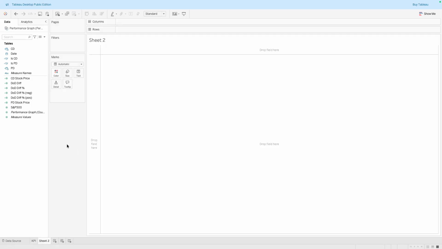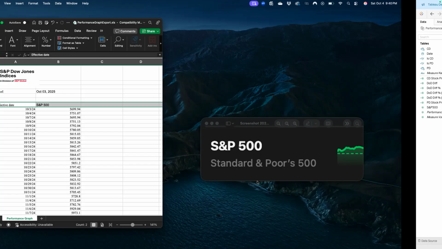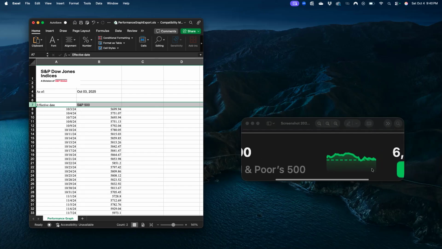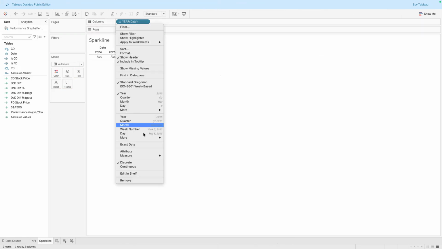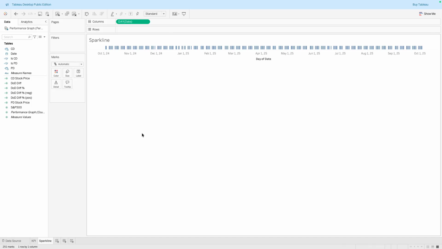So we'll go to the second sheet and I'll name this one Sparkline. That's basically what we're going to create. So we're basically trying to create something like this. The first thing we need to do is drag the date to the columns, and then change this to a continuous date. So change that to a day, and this will change the pill from blue to green, which shows that it's continuous.